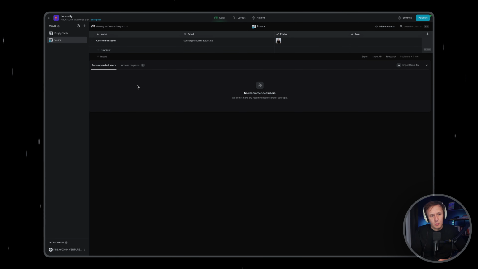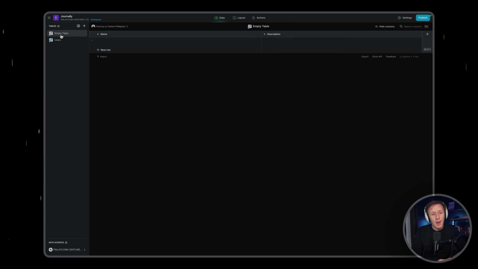And in the data tab, you're going to see that we already have two tables. One is the users table, and the users table will contain all of the people who sign up to use your app. And then we have another table which is currently empty, and it's called empty table. And what we're going to do is rename this table to journal entries.